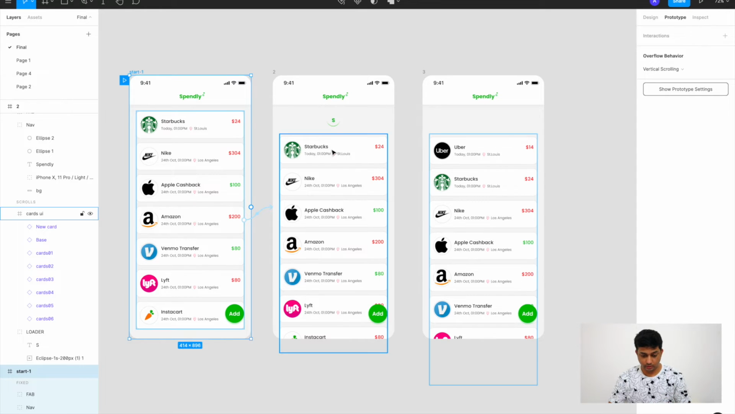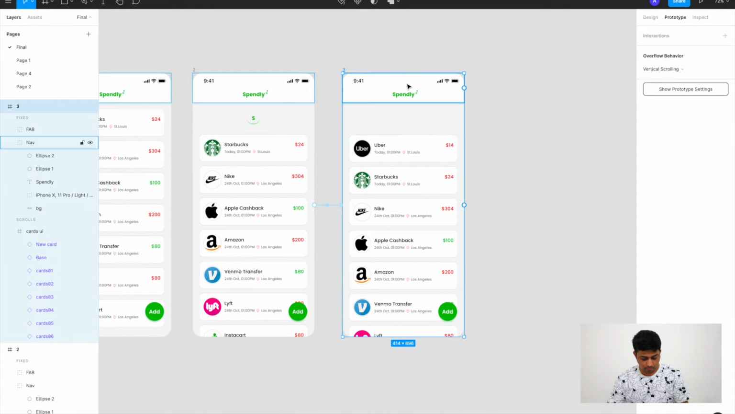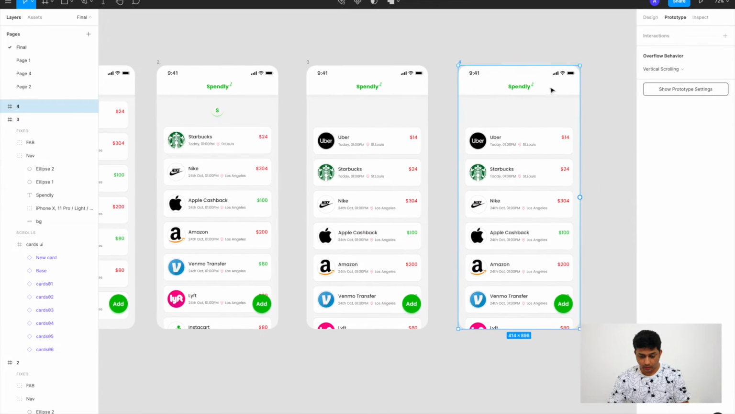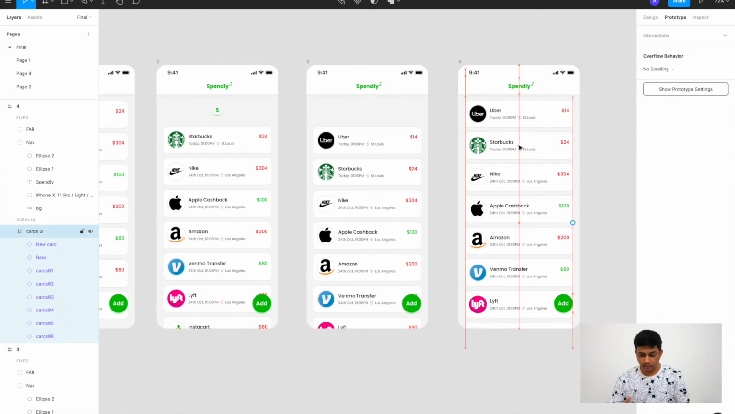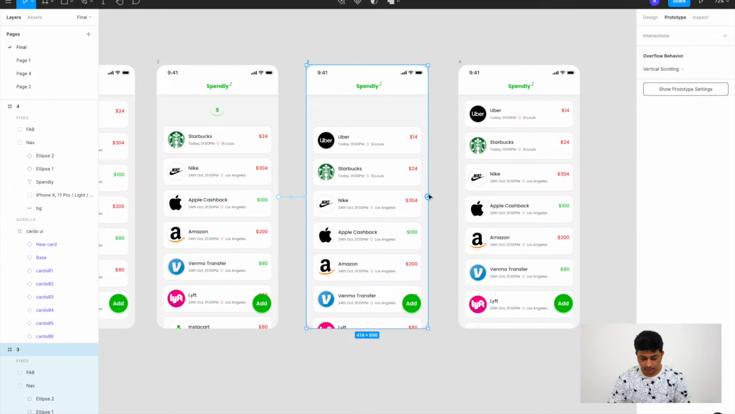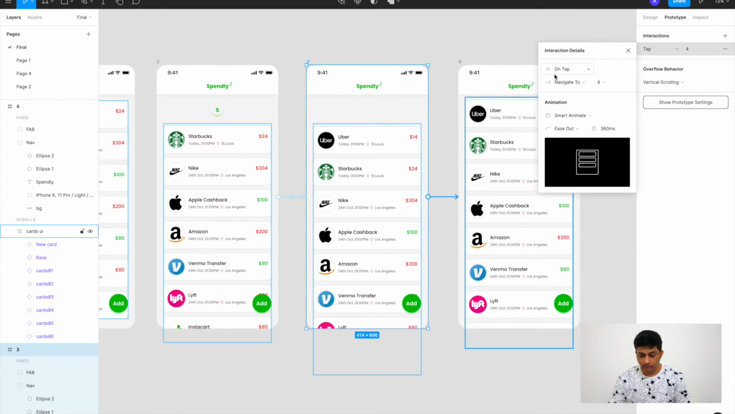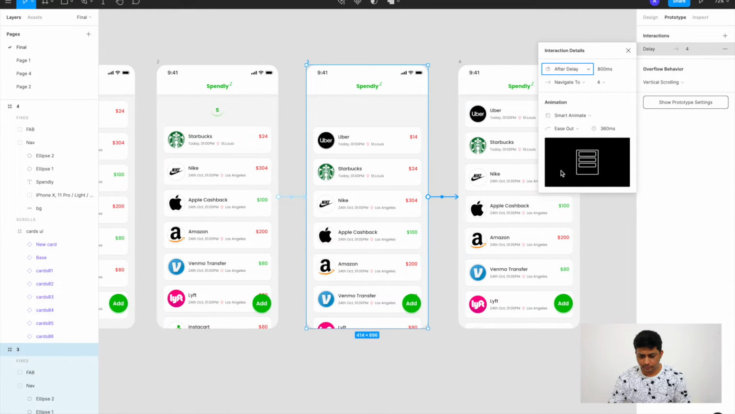So we need to create one more stage here. So I'll just copy the entire artboard again. Okay. Select this bit and move it up. Select the entire group and move it up. From third to fourth, we want to link it again automatically after delay, and we don't want to give much delay. We want it to go immediately. So we'll just set it to something like 100 milliseconds. Navigate to 4, smart animate ease out, perfect.